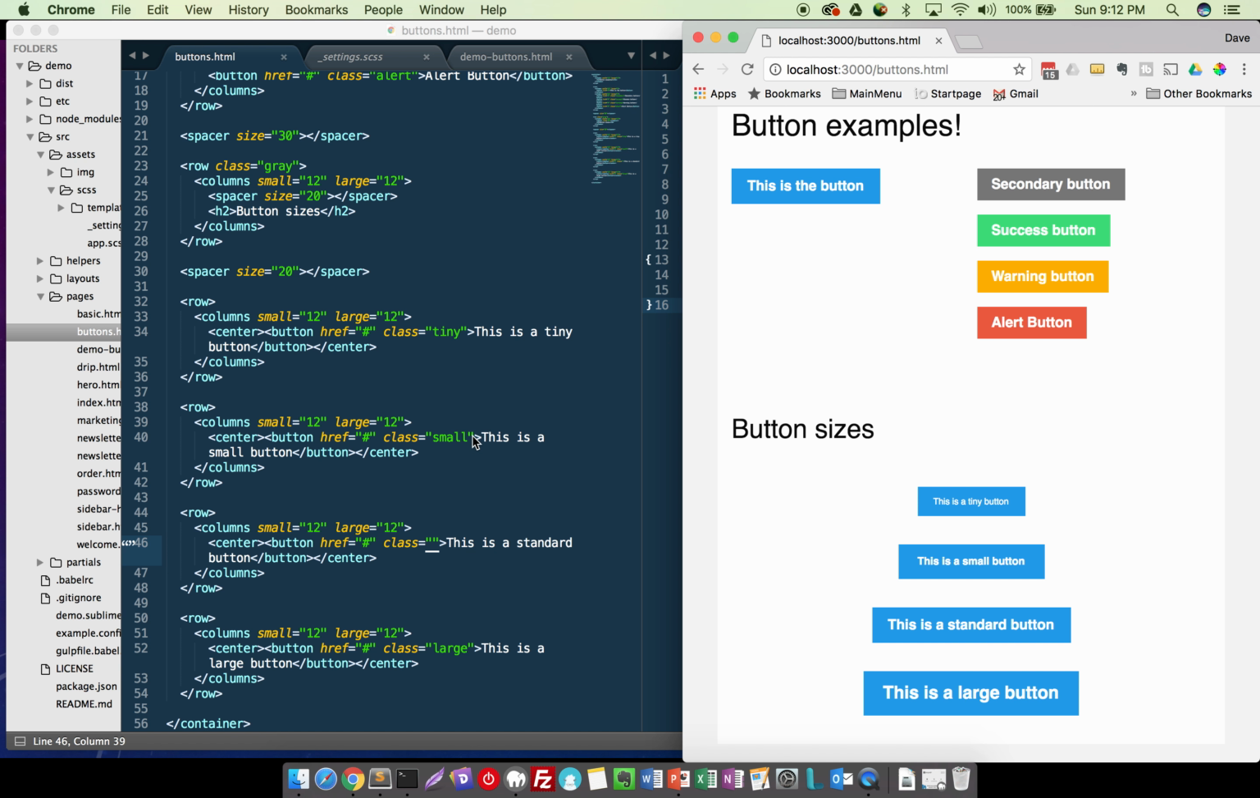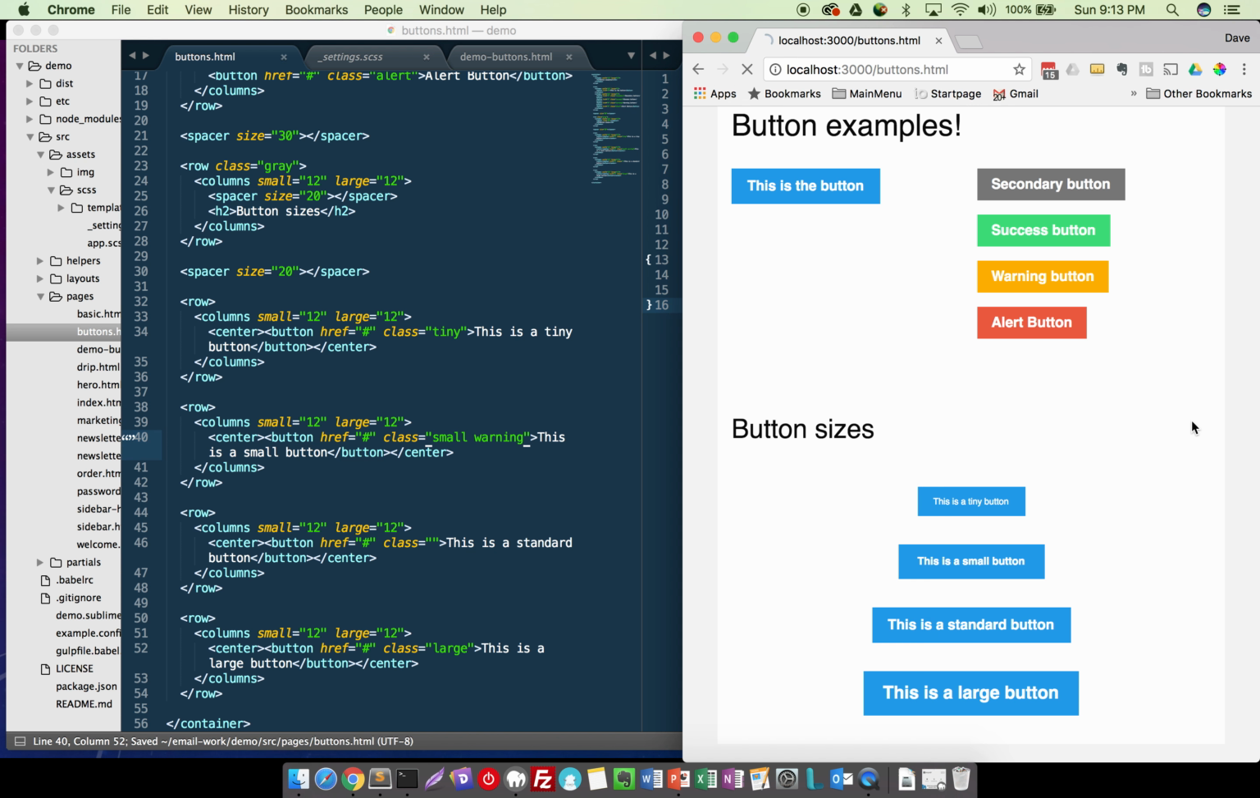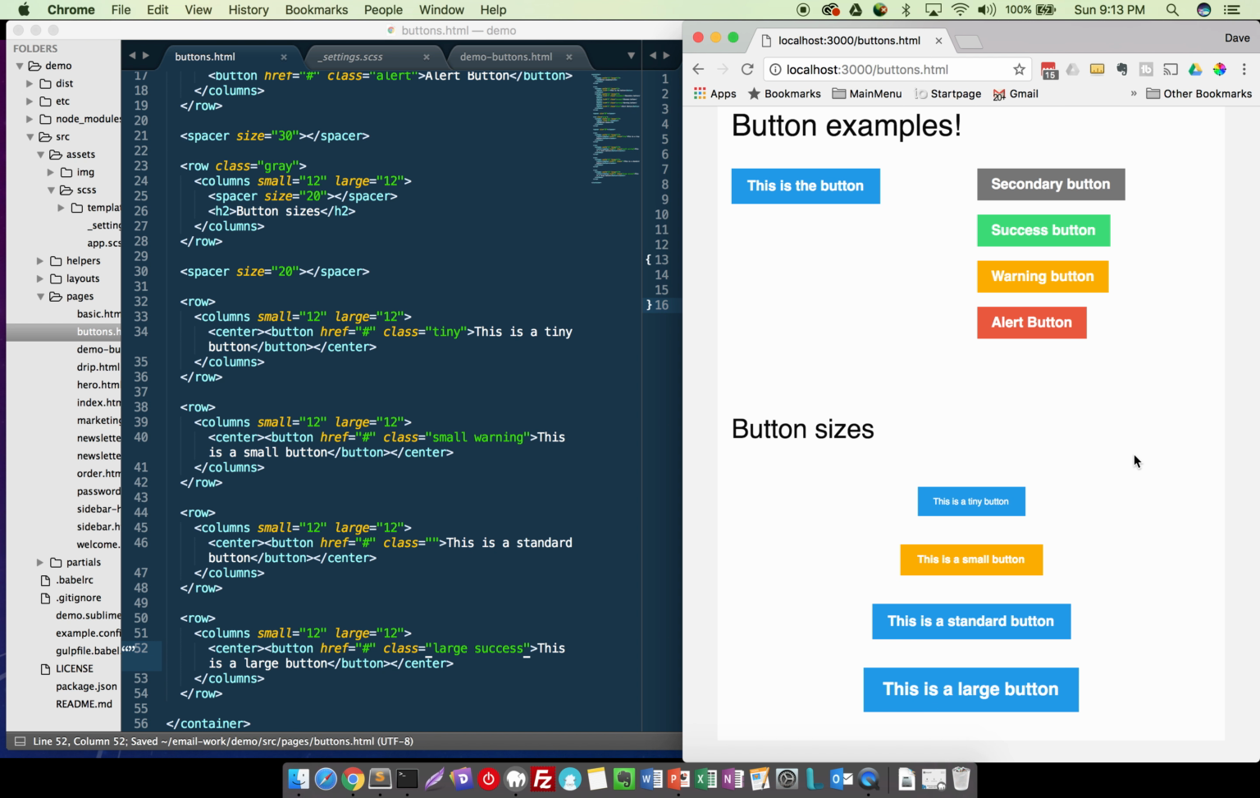Now what's nice about this is you can actually combine some of the classes. So if we have small warning, if I save that, now you'll see here we have our warning color as an example up here, but here I've got a small button from a size perspective, but it's also added the warning color set. And I could do the same thing here for the large if I want to do large and success. Save it. And now we have a green one because it picks up the color. So you can add these classes and you'll have the additive effect of how it's rendered.